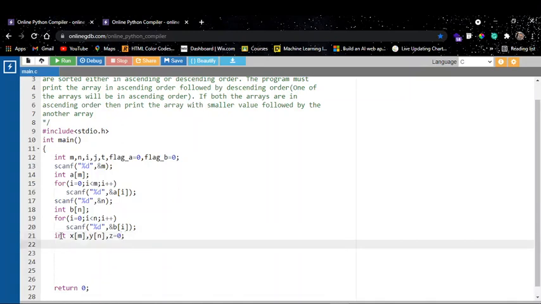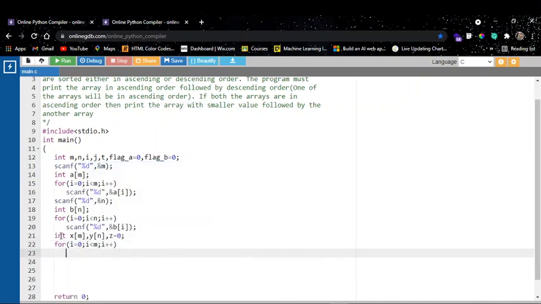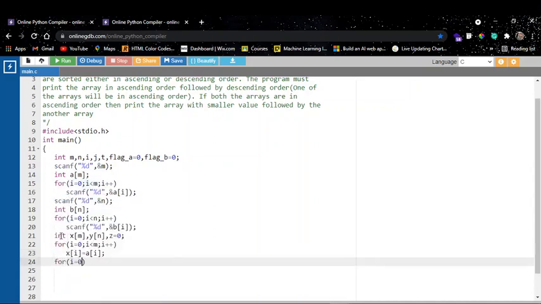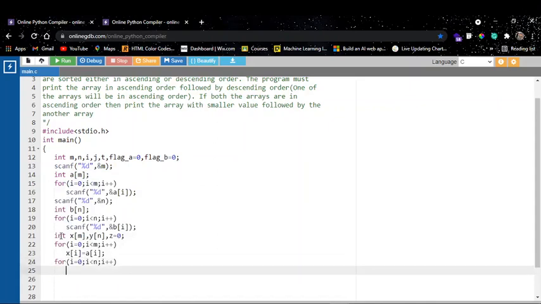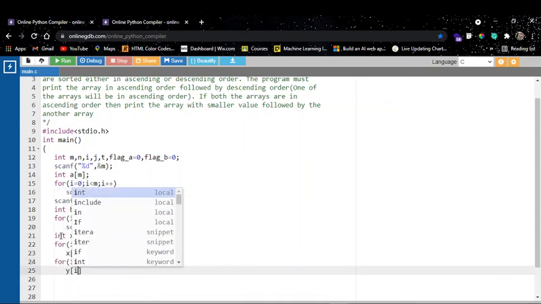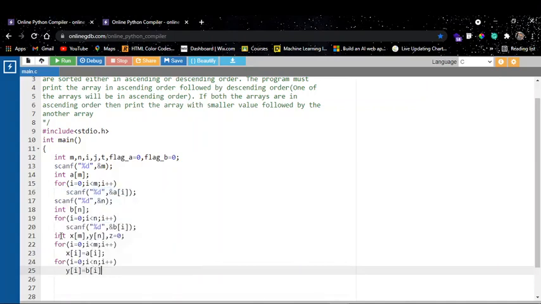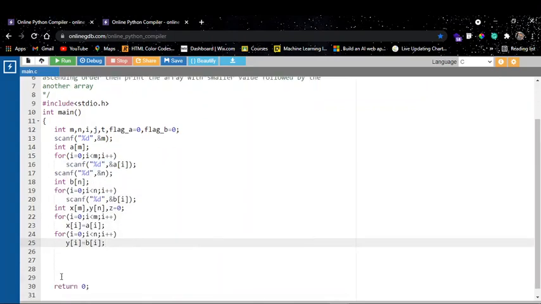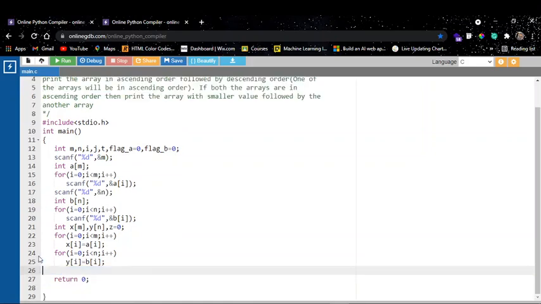Now I'm gonna copy the a values to x and b values to y. Okay, so for i is equal to 0, i is lesser than m, i plus plus, x of i is equal to a of i, and then i is equal to 0, i is lesser than n, i plus plus, and y of i is equal to p of i. Yeah, so now I'm gonna sort this x and y arrays in ascending order first, and then I will be comparing it with the a and b arrays respectively.